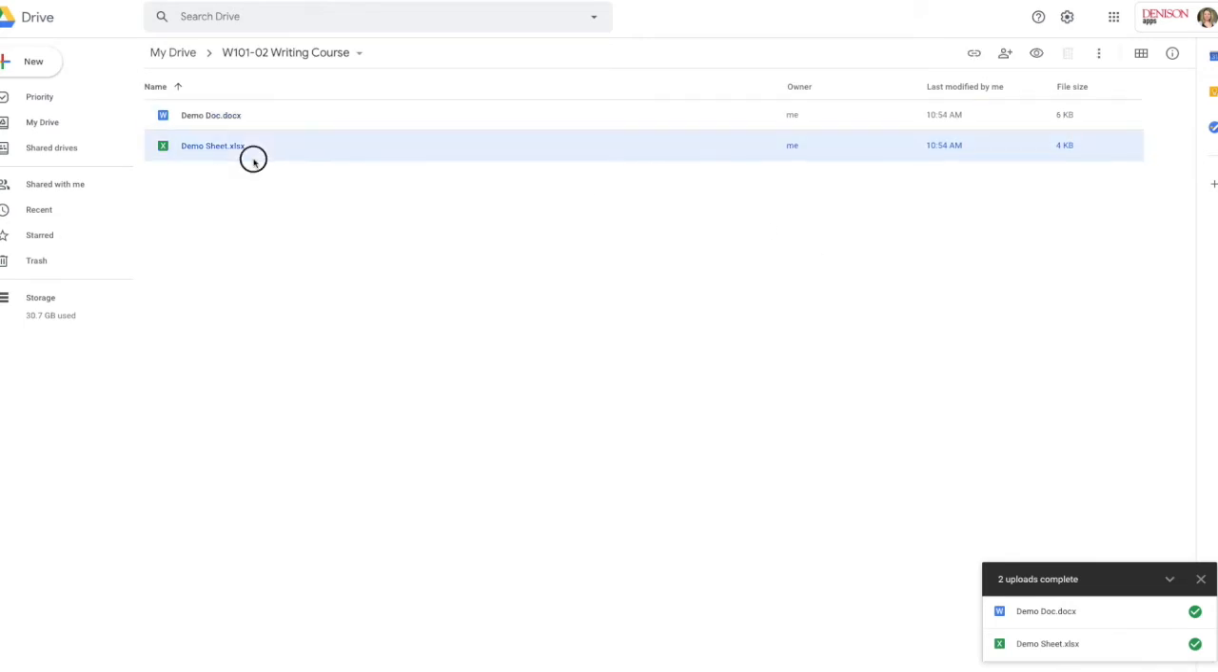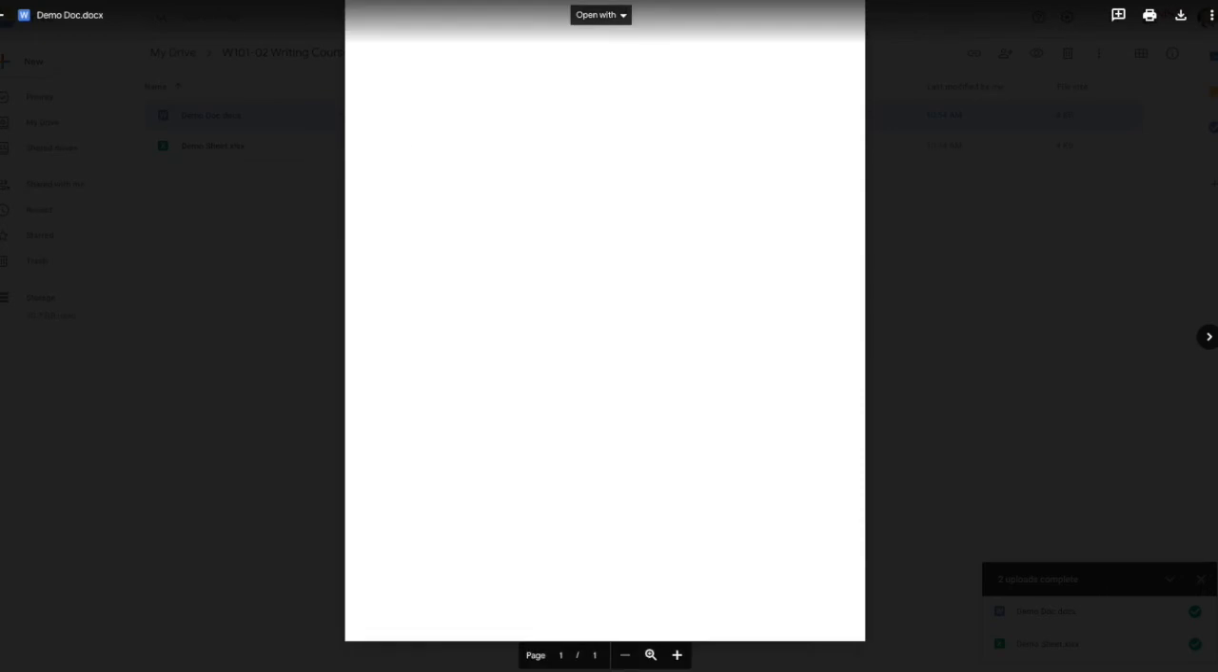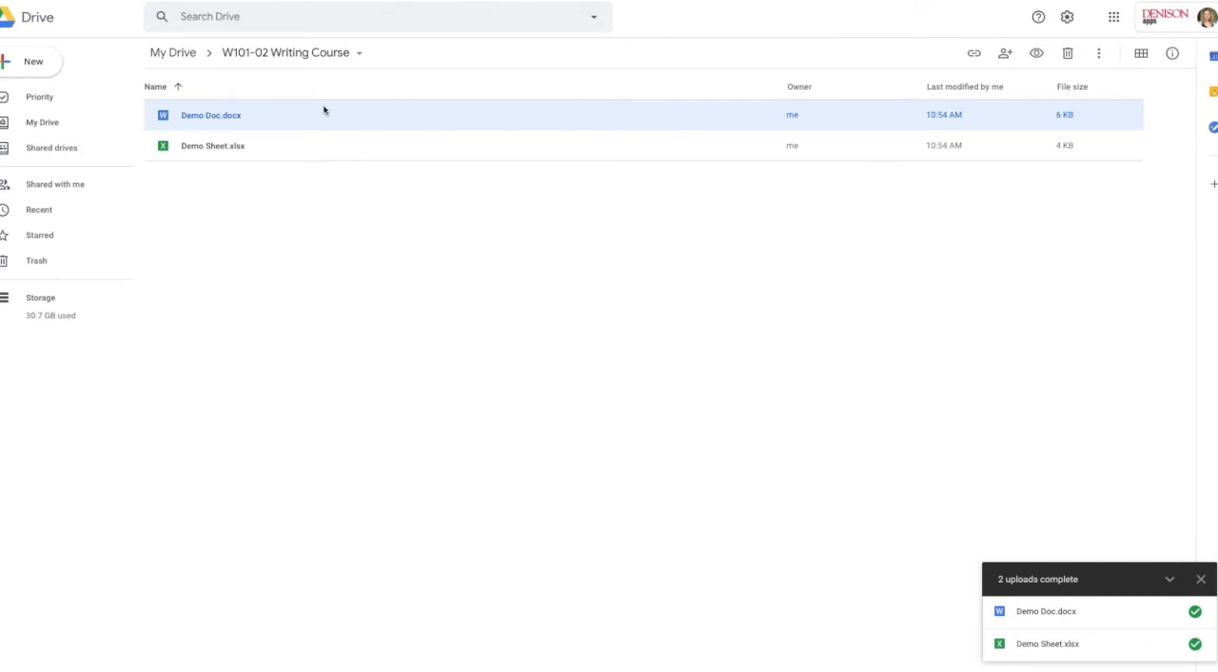Those are a Word doc and an Excel doc. So if I open it, I can see that it is a Word doc. There's nothing on it, so it's just blank. But I can see that it is a Word doc. Now I can share these documents over to my students in NoteBowl as I'm ready to share them.